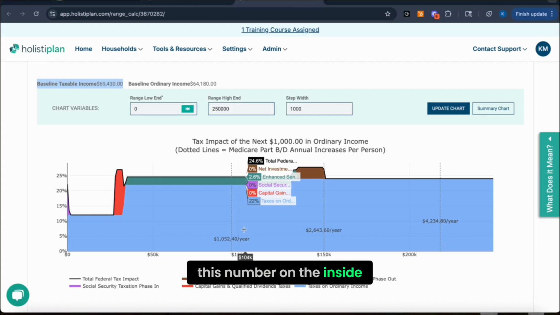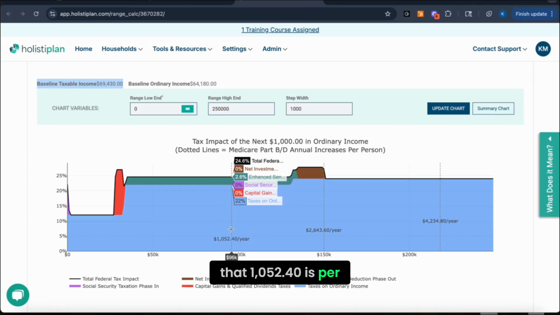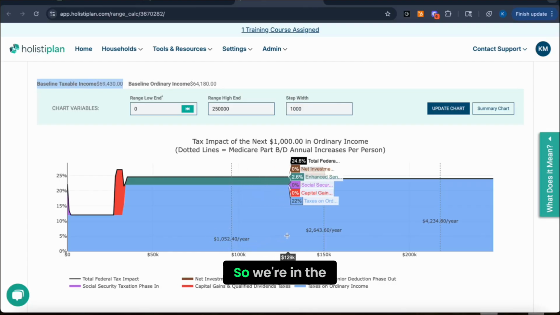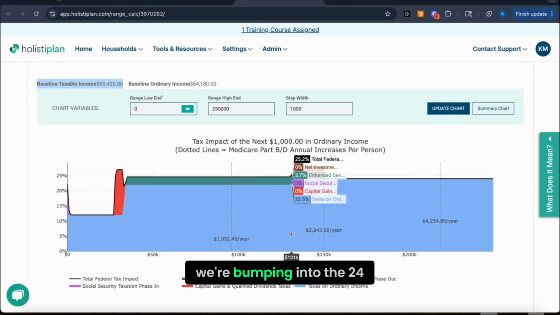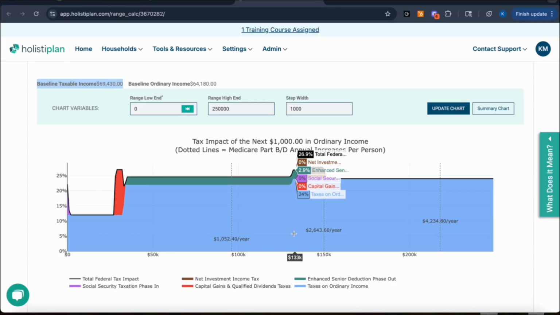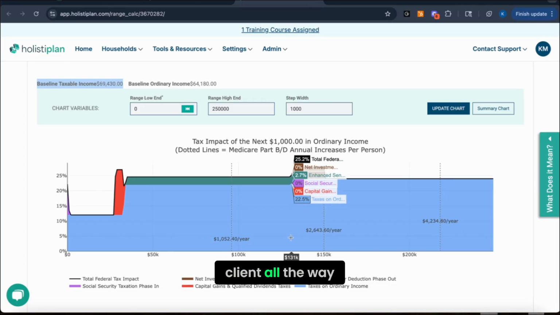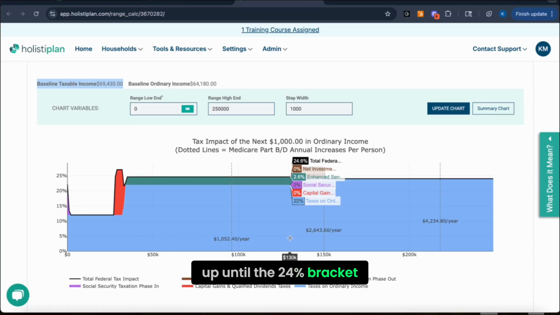Now this number on the inside, that $1,052.40, is per person per year for that IRMAA amount that you're going to trigger, those Medicare B and D annual increases. So it's important to note that if we're doing something over $96,000, that is going to be an added cost for us. Same thing as we continue through. We're in the 22% bracket all the way up until 130. After 130, we're bumping into the 24. And if we wanted to take our client all the way up until the 24% bracket, we would have to notice that we're going to be running into these other premiums that are going to fall in the way.